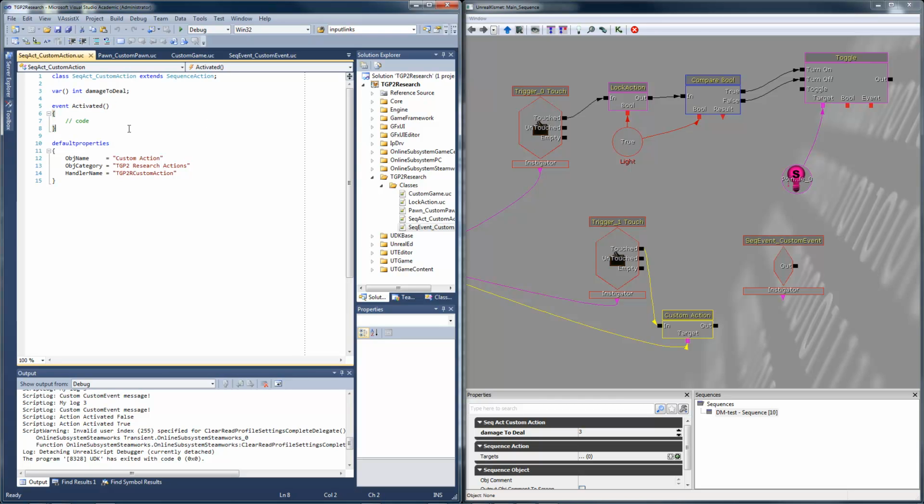The event activated function is part of the sequence op base class, and is executed whenever an executable node is activated, making it a good function to overload for Kismet sequence functionality.